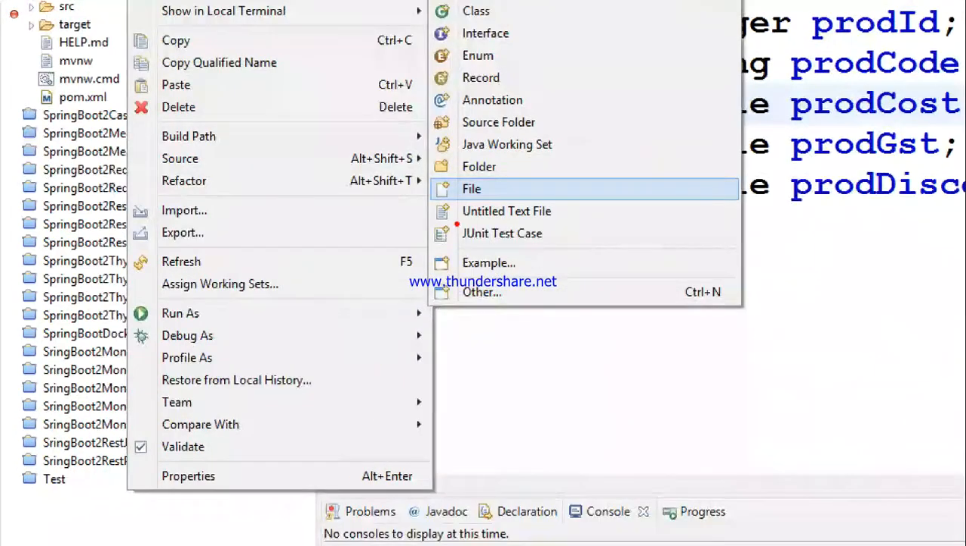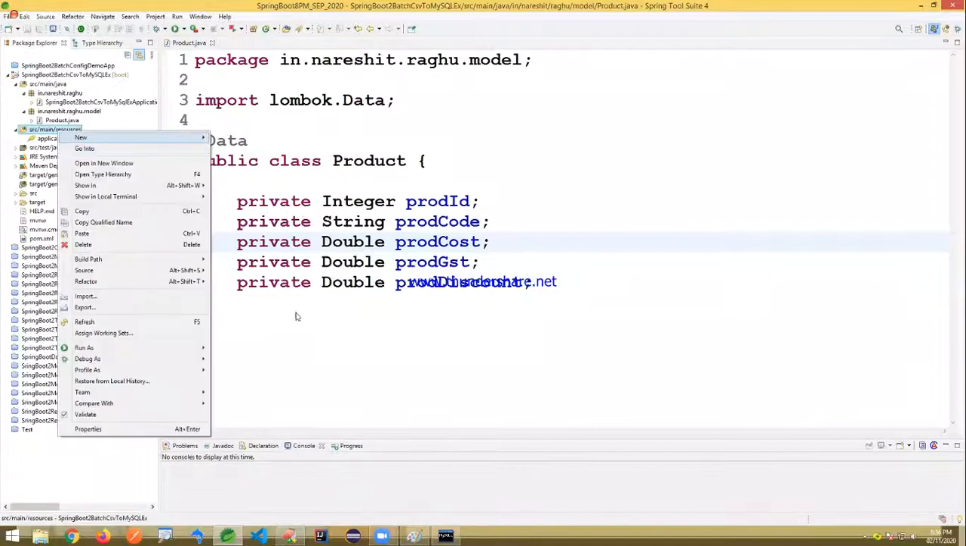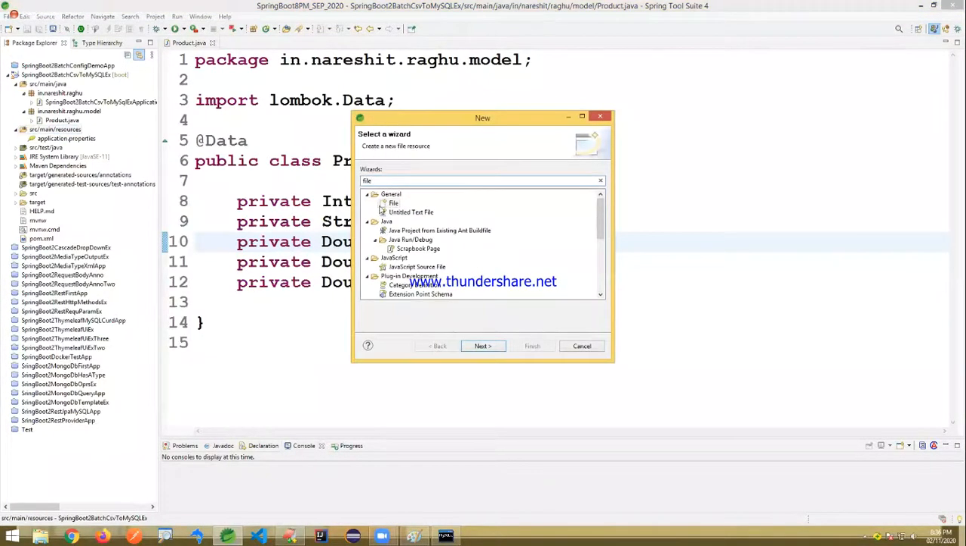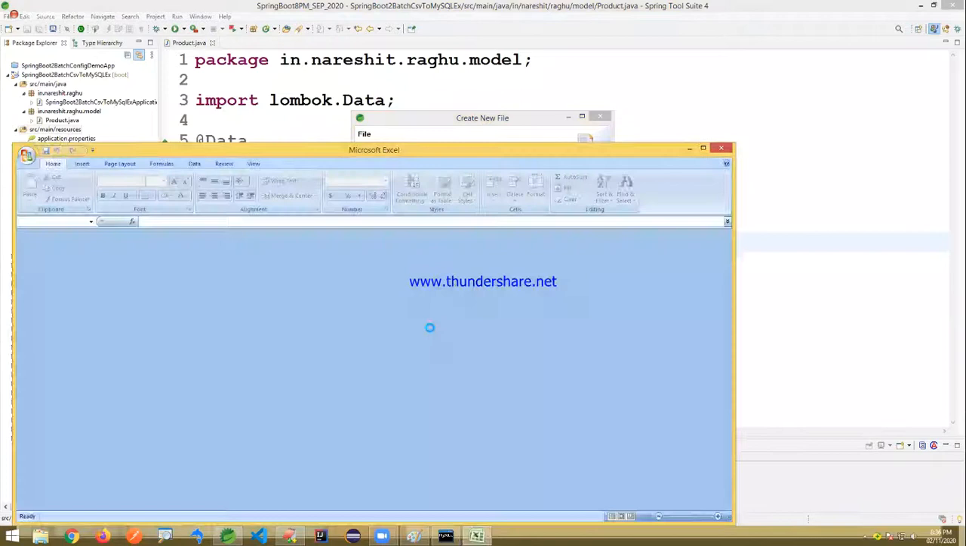Inside that, use the option File. If it's not available here, then go to Other and search with file. Right click, new. You can choose File, or else go to Other, search with file, choose the File option, and click on Next. Products.csv. I'm just creating it here.